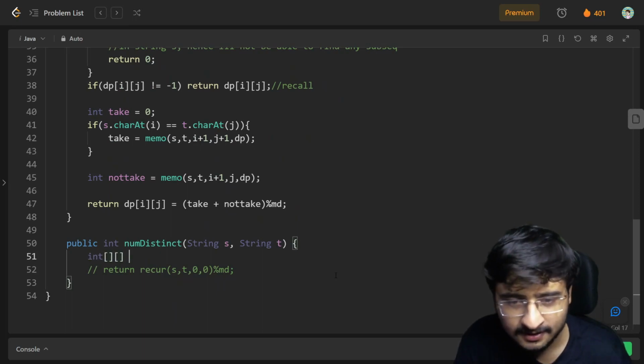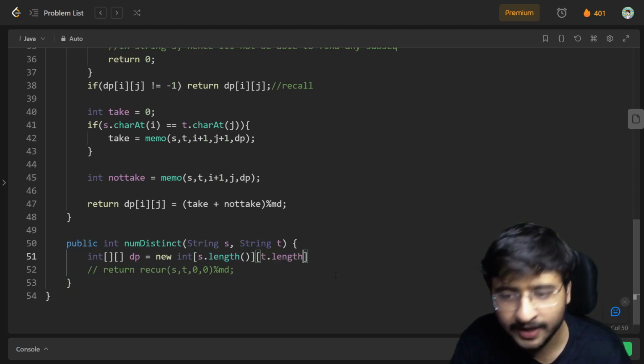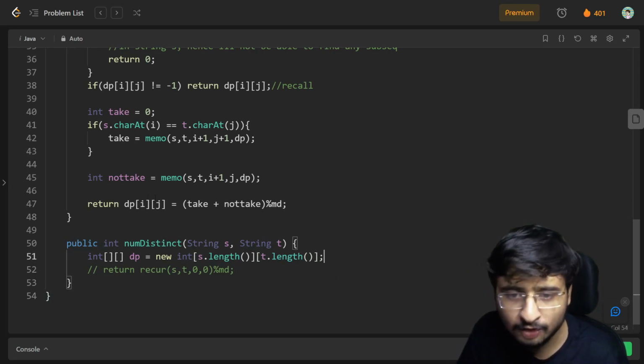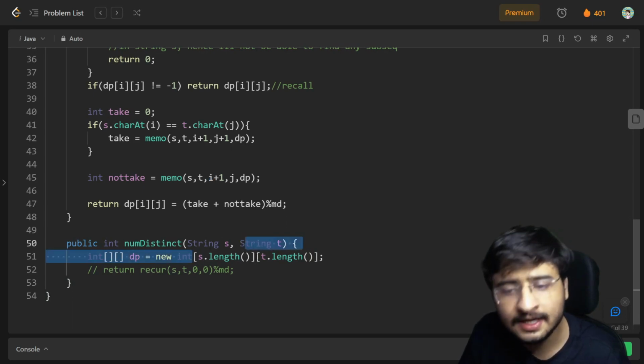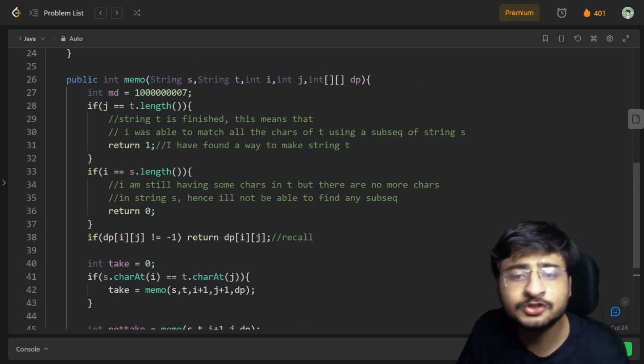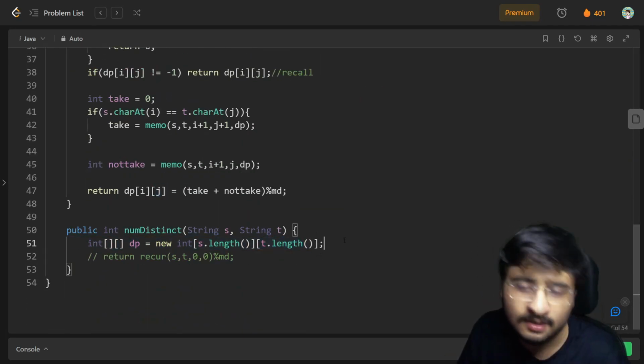So int[][] dp = new int[s.length()][t.length()]. These are the dimensions of this DP. Why s here? Why t here? Because the first parameter of DP is always used by the i parameter, so this is limited by s.length, and this is limited by t.length because we are using the j parameter, and j is traversing on string t. That's why the inner arrays' lengths are t.